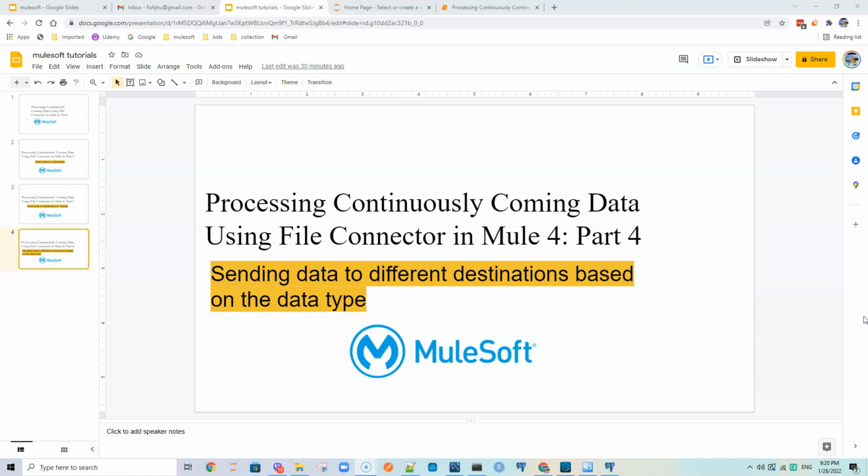Hi everyone, this is our fourth tutorial on processing continuously coming data. In this tutorial we are going to see how we can send data to different destinations based on the data type. So when we have CSV and JSON, send the CSV to one database versus the JSON to another database, or to AWS S3 for example.